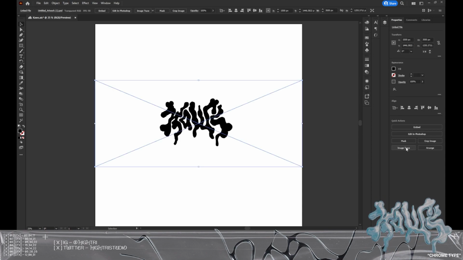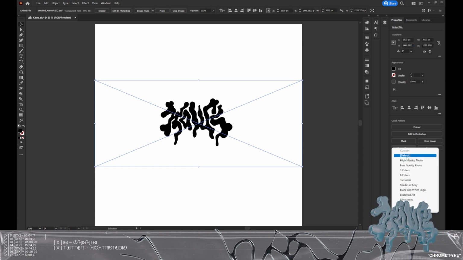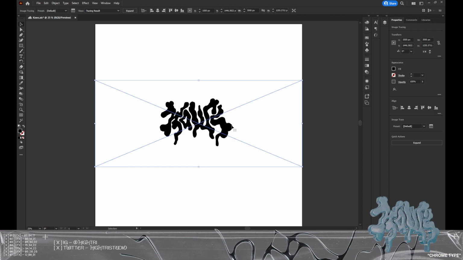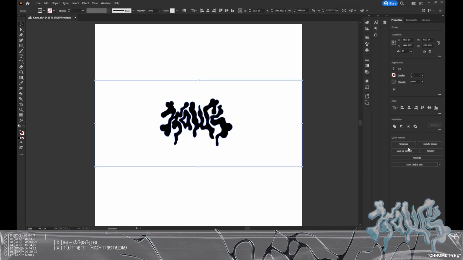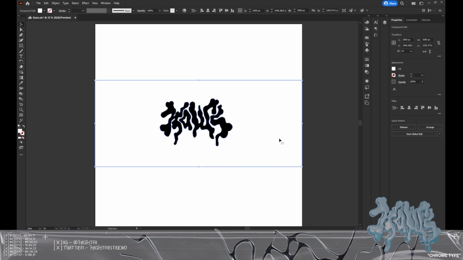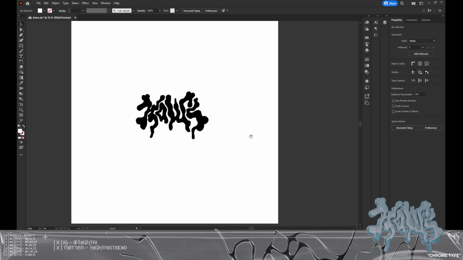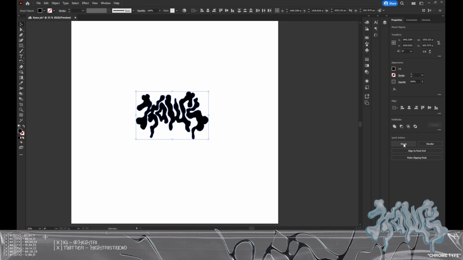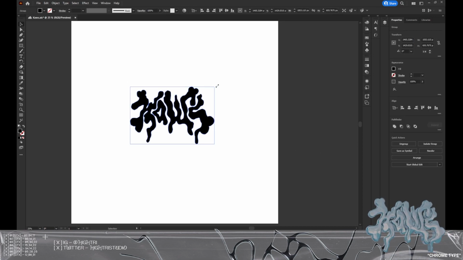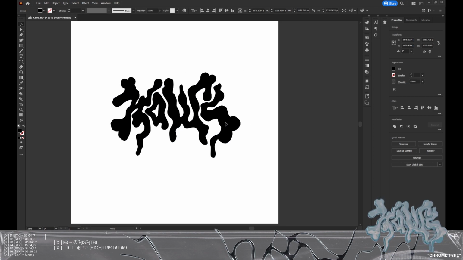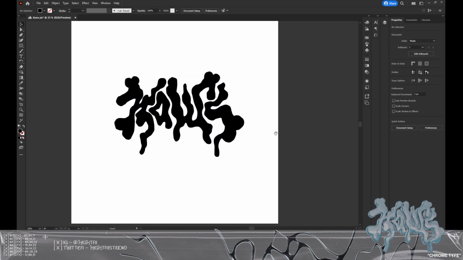We're going to then go to image trace, and we're going to make sure that we have a vector graphic from this. We're then going to click expand, ungroup, and then delete any extra pieces that we don't need in the shot. Then highlight all of it. We're going to then group it, and we're just going to scale it to a decent size, as long as everything is inside the canvas.